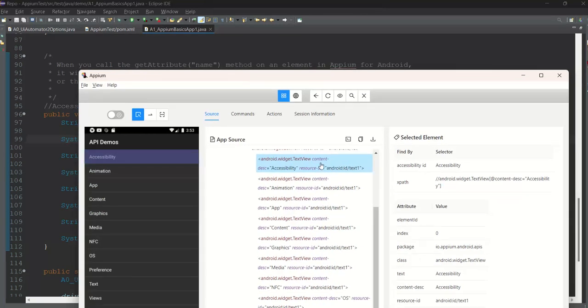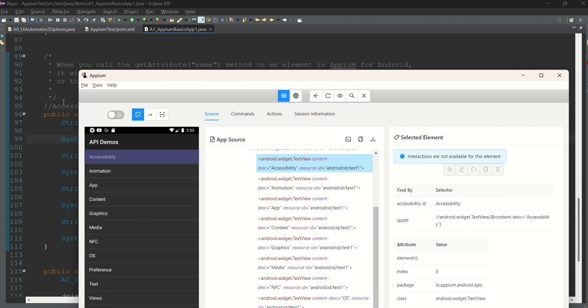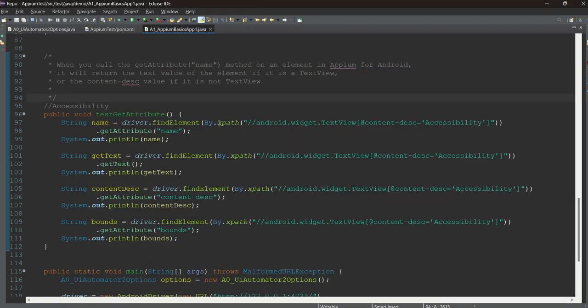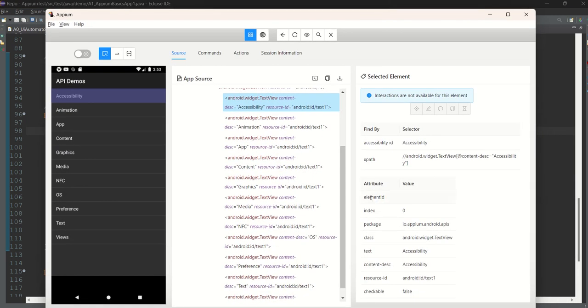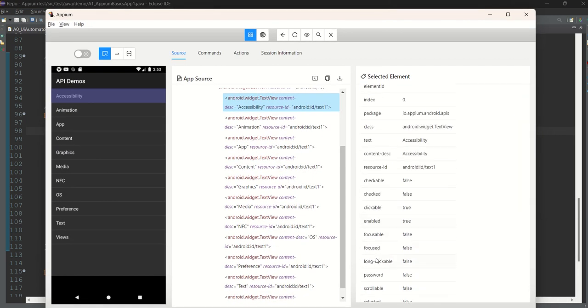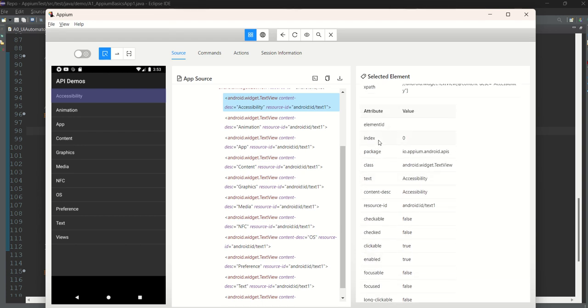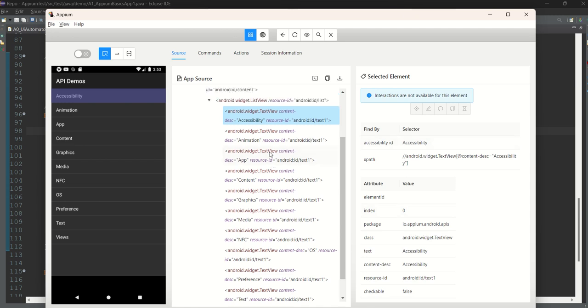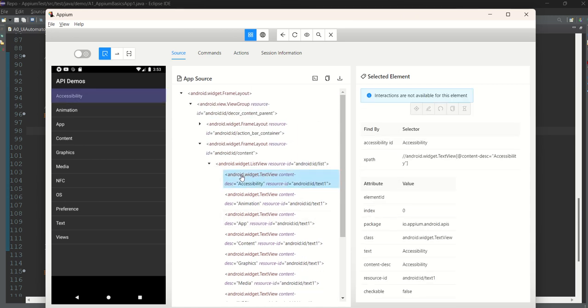So we have found the XPath, right? For accessibility, we click here and we copy the XPath. And what we are writing here is find element by XPath and get attribute name. So name is accessibility, but you can see there is no name attribute here, right? I can't see any. So there is no name. Let's try to find some name here, maybe it is present somewhere.